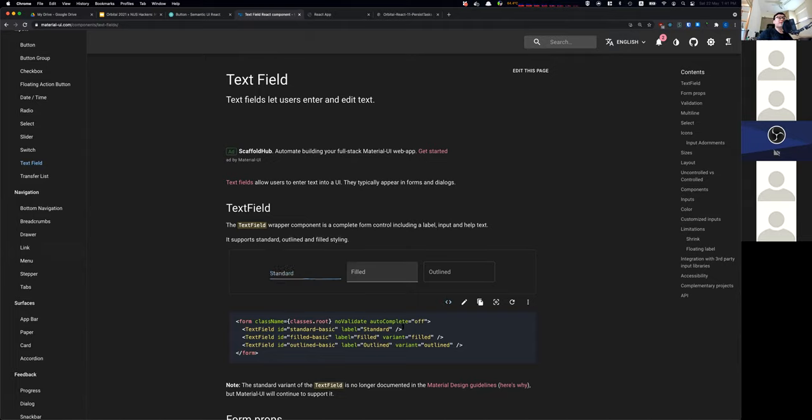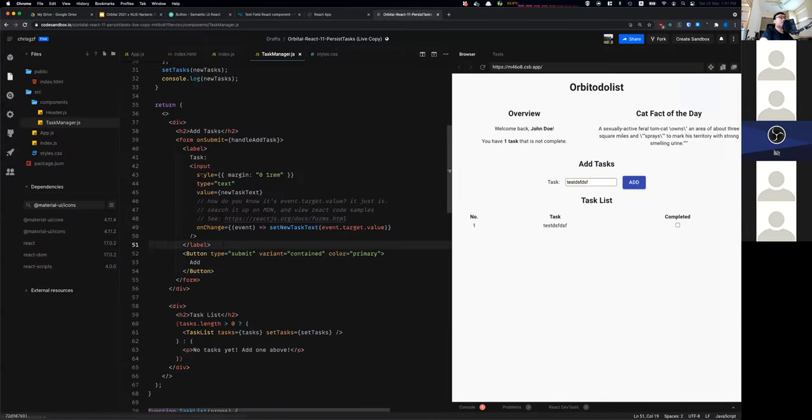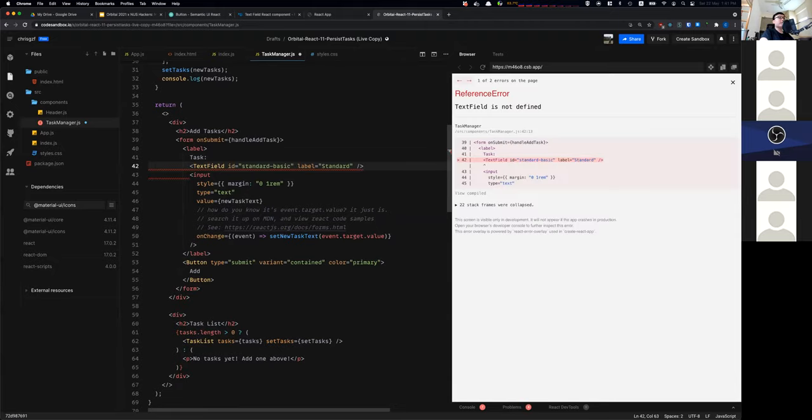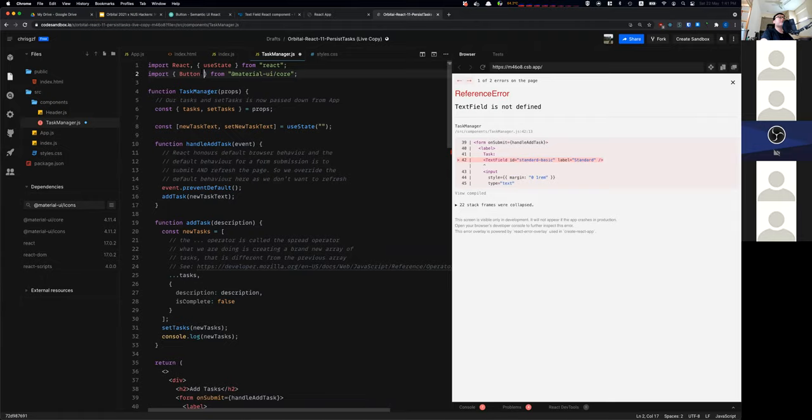The same thing, we are just going to copy this. You can look at it and choose: do you like the outline one or the standard one? For me, I'm just going to use the standard one. And we are going to add this input here. Because we added text field, we need to import it as well. I can just add it to this list, text field.